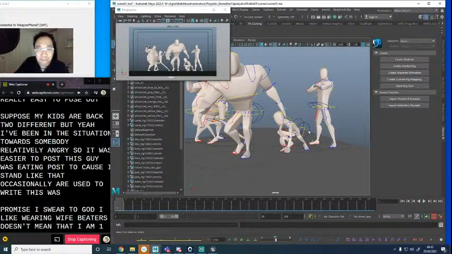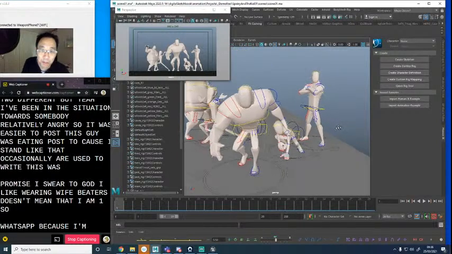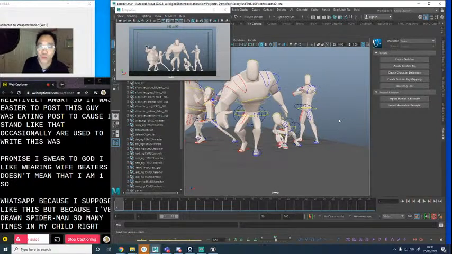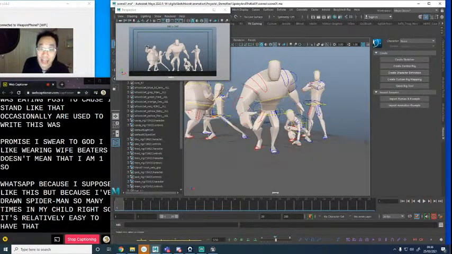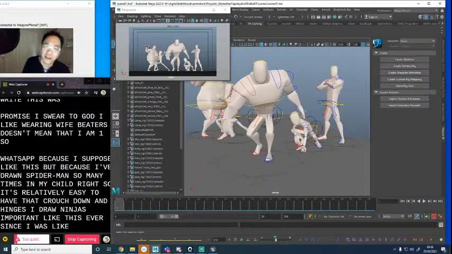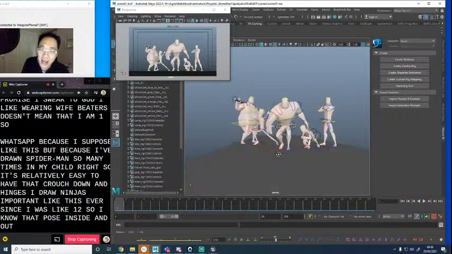So this guy was relatively easy to pose, not because I pose like this, but because I've drawn Spider-Man so many times in my childhood, right? So it's relatively easy to have that crouch down, and ninjas. I draw ninjas in poses like this ever since I was like 12, so I know that pose inside and out. So these two poses, yeah, those were the difficult ones.